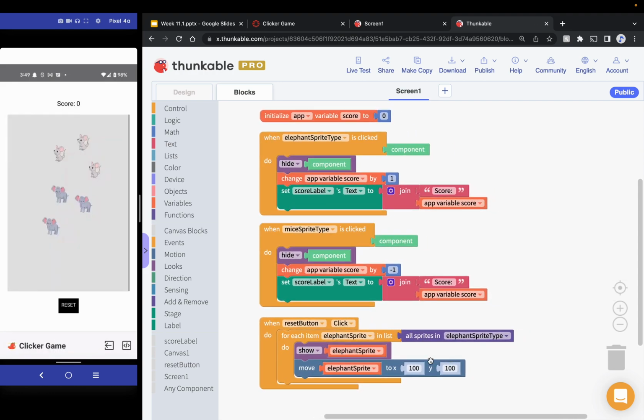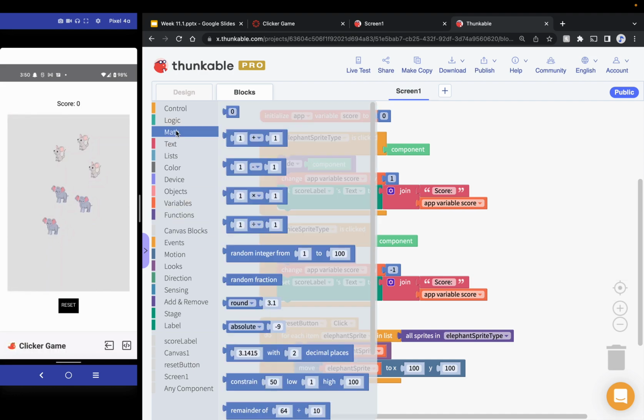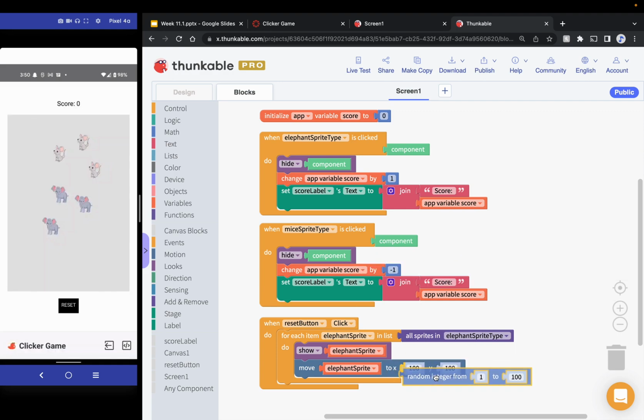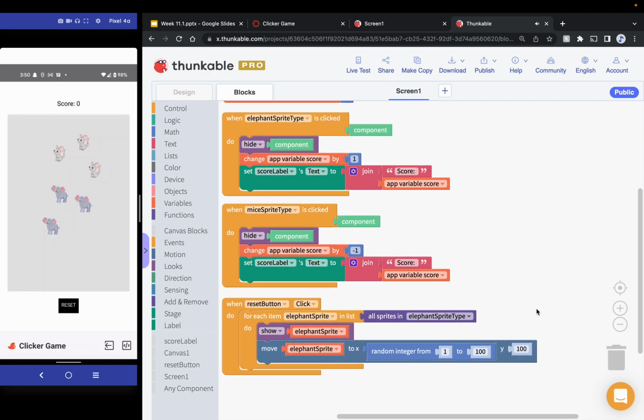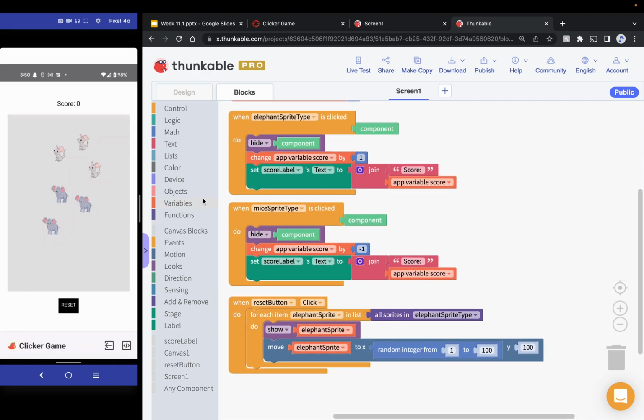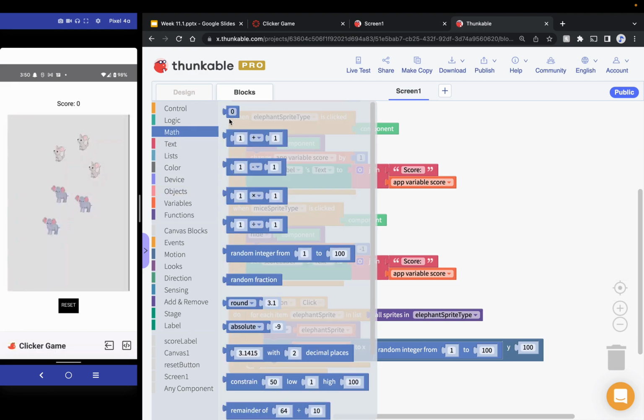And remember, we can move sprites to a random XY coordinate within the canvas by selecting a random X and a random Y value that is between the largest possible X value and the smallest possible X value. So we want to select a random number, so we're going to go to math and get a random integer within a range. The lowest possible X value that's on the stage is 0.